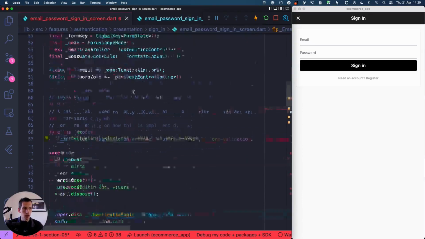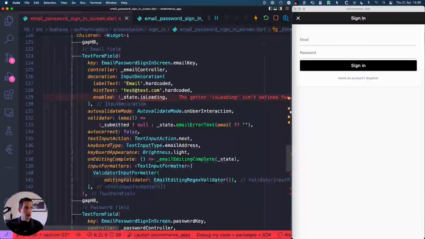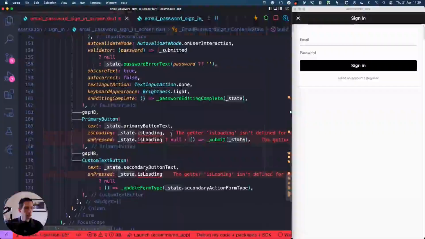widget class and scroll down to the build method, we can see that we have a few errors, because we no longer have a property called isLoading inside our state class. And we have the same problem in multiple places.